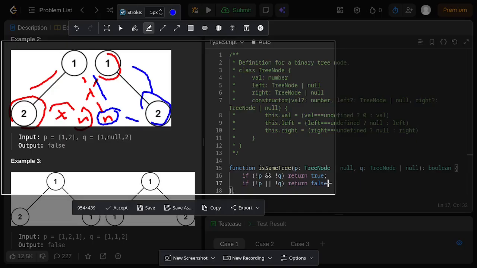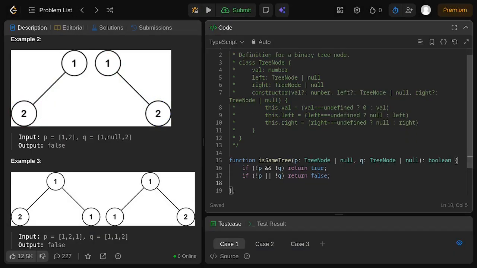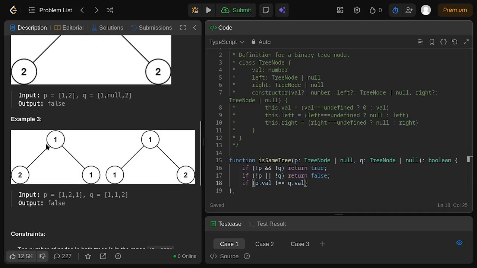Then we need to finally add another edge case check if p.value is strictly not equal, using the exclamation mark and double equal signs, to q with the property of value. If they are not the same, like this one on example 3 right here on the left side, the left property of the p, which is 2, and the left property of the q parameter is pointing to the 1. Since 2 and 1 are not the same, then we need to return false instead. We need to return false.